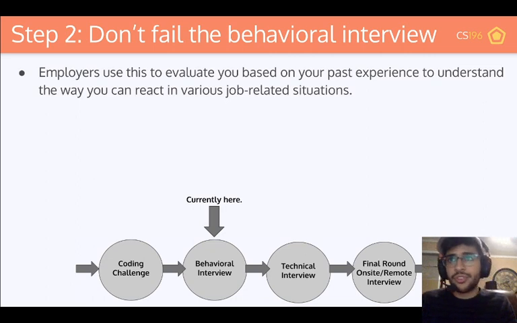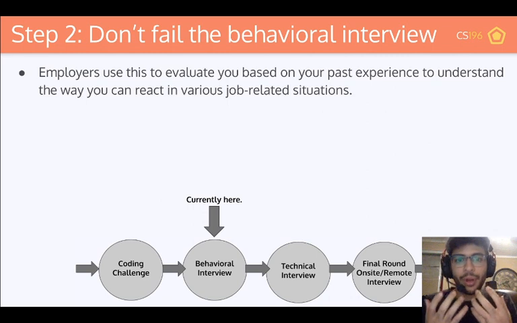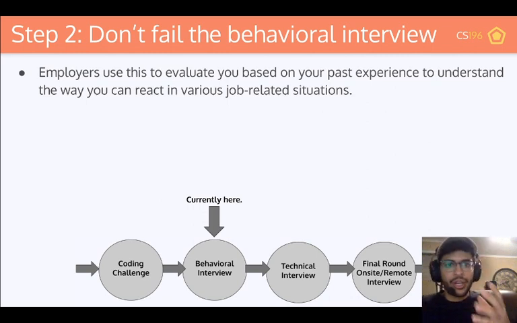What is a behavioral interview? It is their way of evaluating you based on your past experiences to understand the way that you would react to various job related situations. So, this is purely behavioral stuff. It's not technical. They won't really ask you anything about computer science. This is about you as a person. How do you handle certain situations, and what can they expect from you in various situations, right?